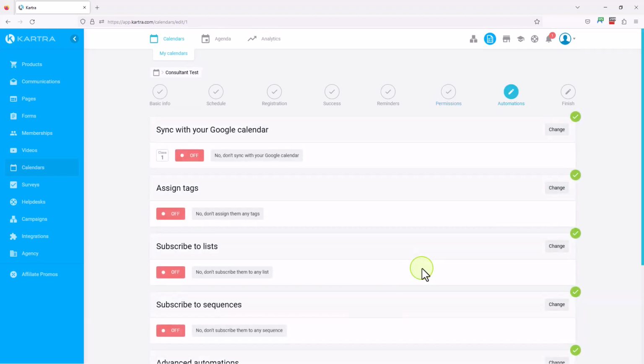And finally, the automations. So syncing with Google Calendar, I don't have currently an integration with Google Calendar. It's fairly straightforward. It's bidirectional. What does it mean? Is that if you book something in Kartra, it would book that time in your Google Calendar, and vice versa. If something is booked in your Google, it will not show. The keyword here is will not show as available in your available time in your Kartra calendar.